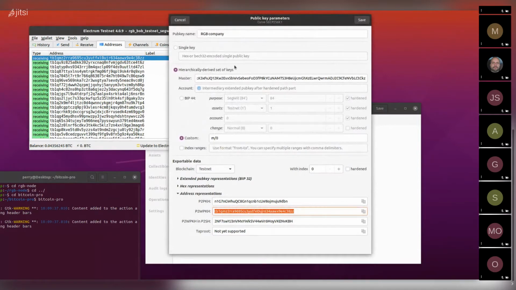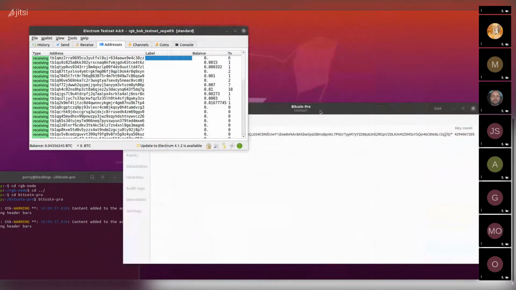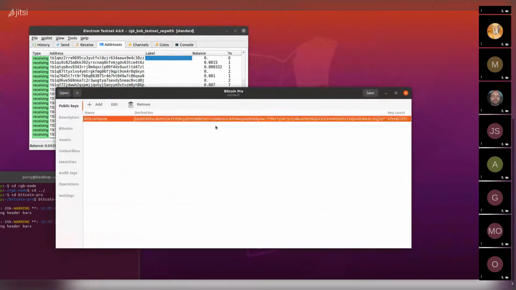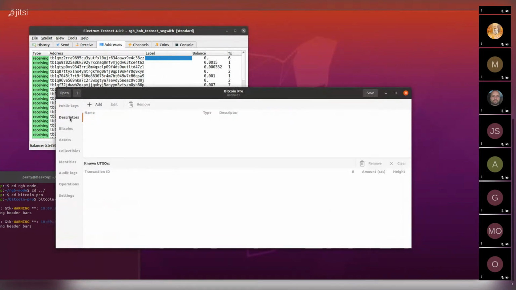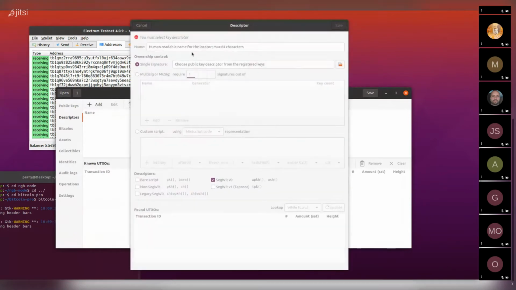I don't want to dive into all the other settings, but this is what I need in the first step. When I save this, I have here the public key. Now I create a descriptor, an RGB company descriptor.